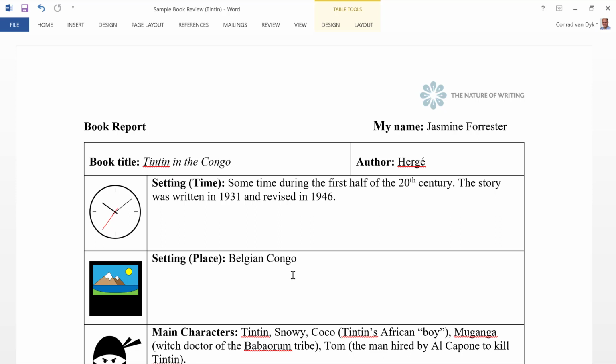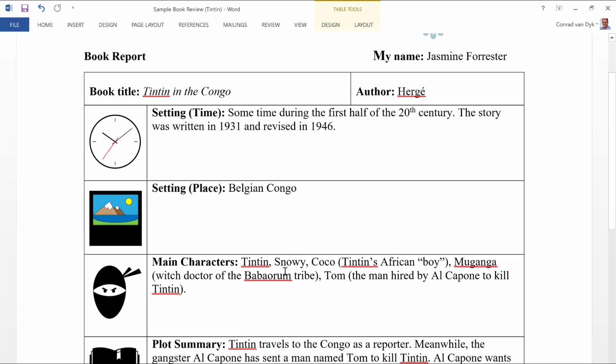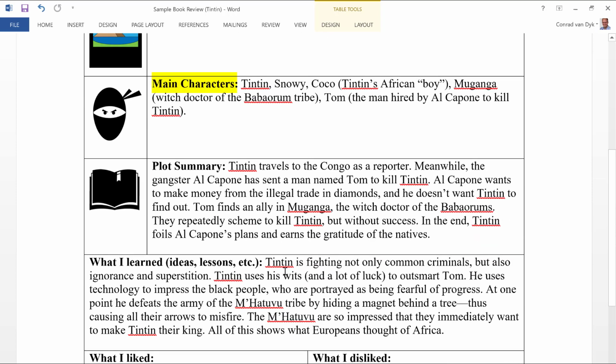For this template, we've included a number of components. So first of all, we have our name as the student. We have the setting, which includes the time and the place, when and where the story takes place. Then we have the main characters, and make sure you don't include every last character. Really try to limit yourself. You can often use these characters to create the plot summary, so just take the characters and talk about how they interact with each other.